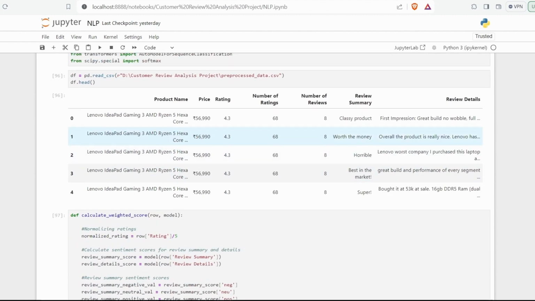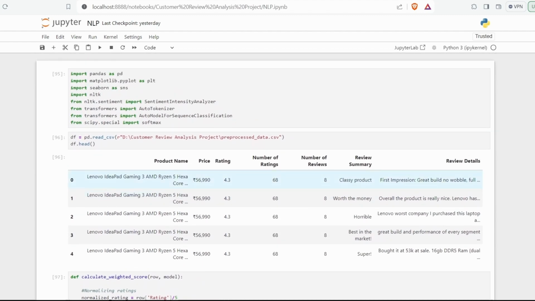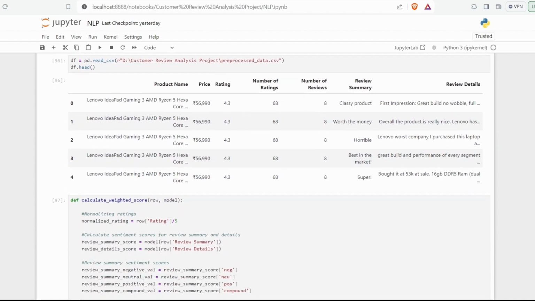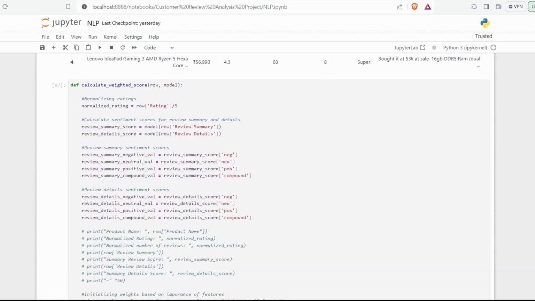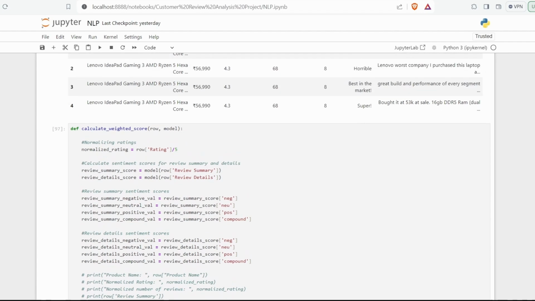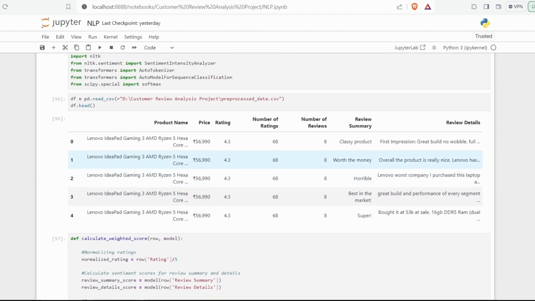Then we are importing the dataset, and this is the dataset that we prepared in the last video. You can compare it. There is no change in that. Then we have created a really great function here called calculate weighted score. This function assigns a weight to our three features that we'll be dealing with. So the three features that I've decided we'll be playing around with will be rating, review summary, and review details.